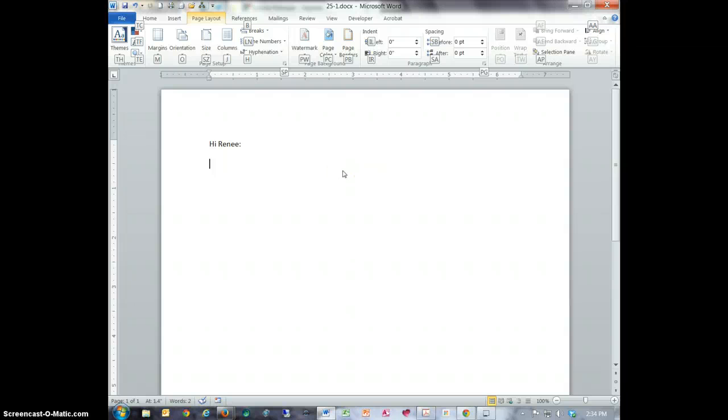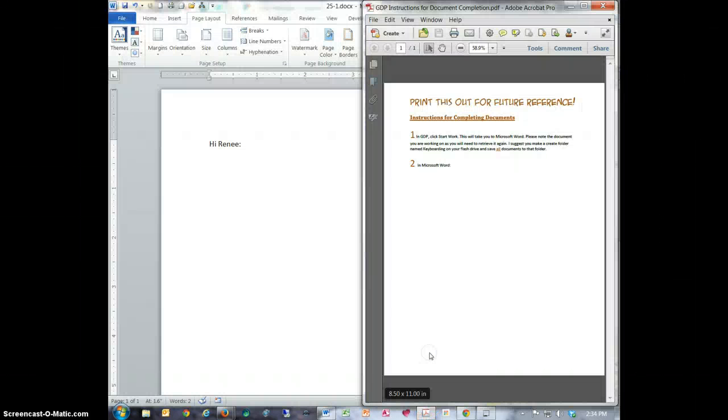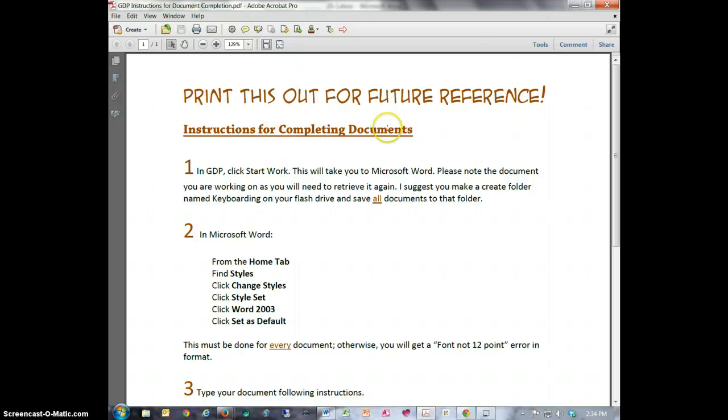Now, one thing I want to be sure that I do before I get too far involved in typing is make sure that I follow the instructions, and you have already gotten these and printed these out for completing documents. It's very important that you follow these steps here under number 2 when you are beginning to complete a document for GDP. Otherwise, you will get some errors that you won't get otherwise.